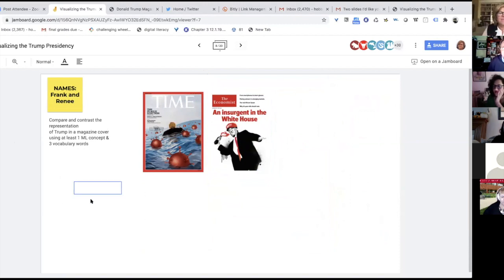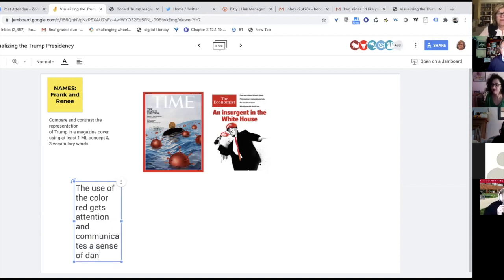The use of the color red certainly gets attention and communicates a sense of danger. Absolutely. Now I'm going to digress for a moment.